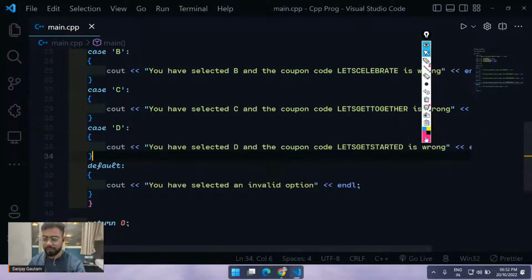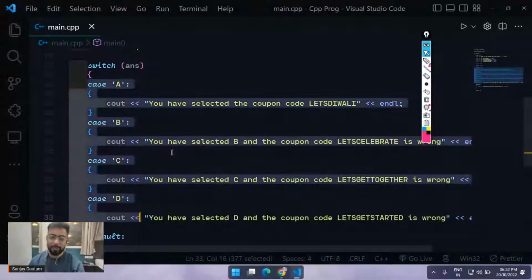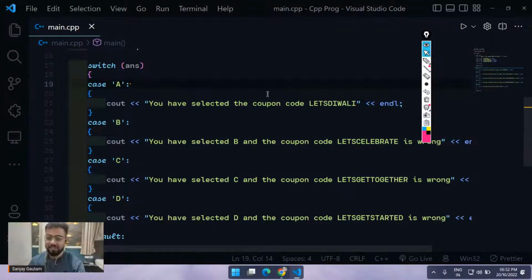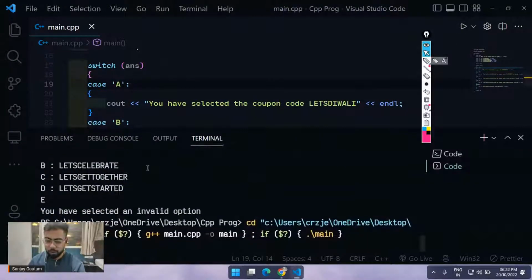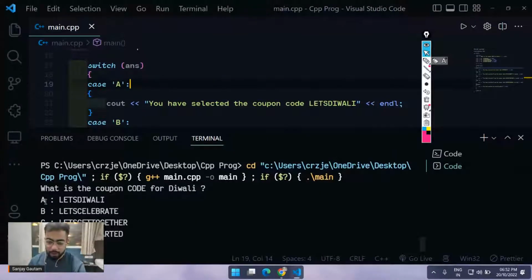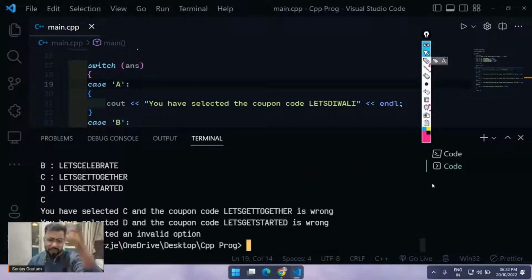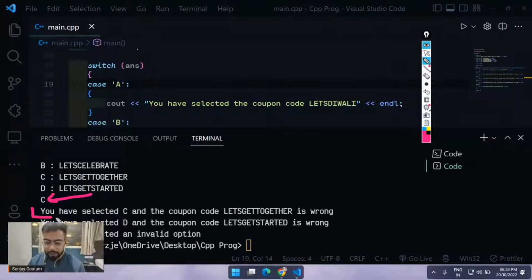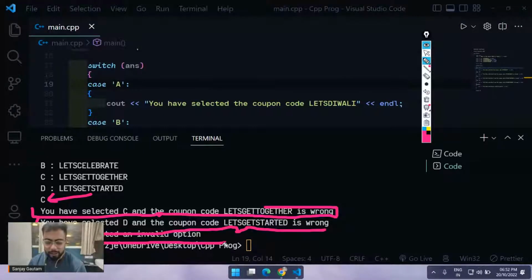Okay, that's great. So this is a switch case, but there is only one last part remaining here. Let's try an option. What will happen if I type C here? Let me type C and press enter. See, I'm getting three outputs. If I input C, I'm getting: you have selected the option C and the coupon code let's get together is wrong. Okay, this is what I wanted. But I'm also getting: you have selected D and the coupon code let's get started is wrong, and you have selected an invalid option.